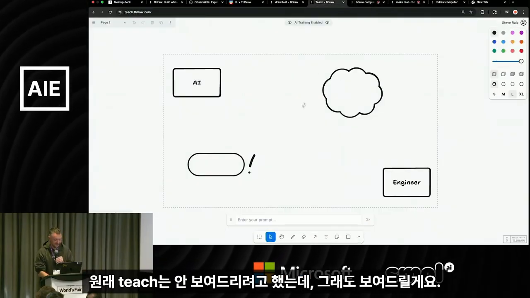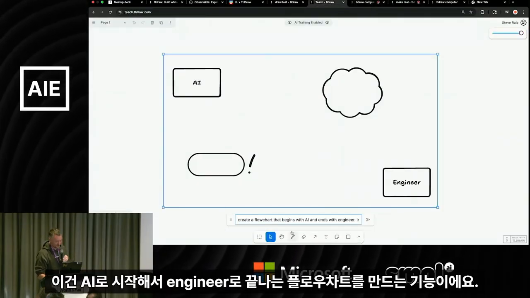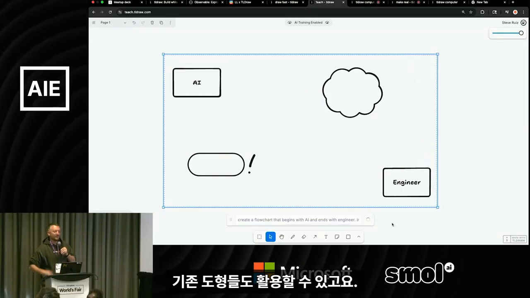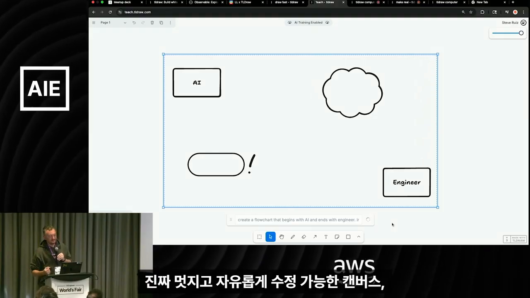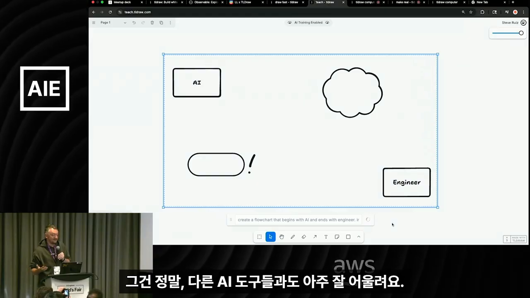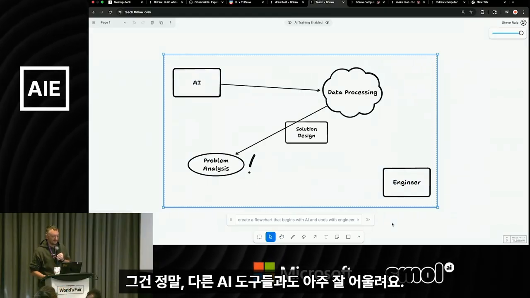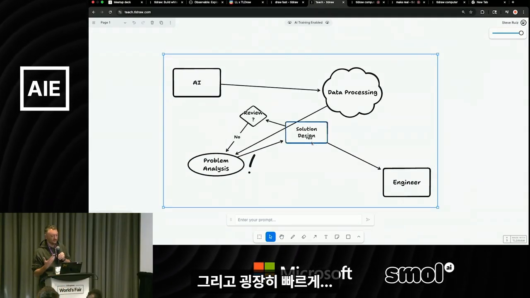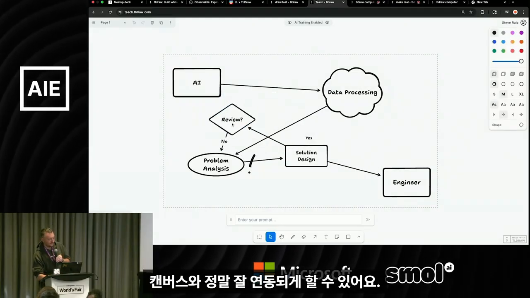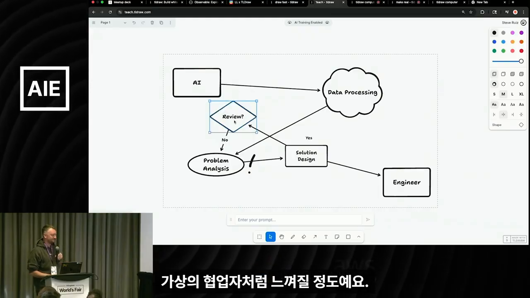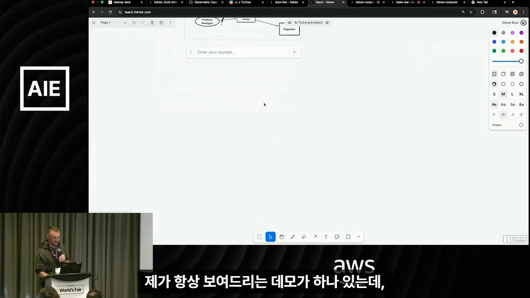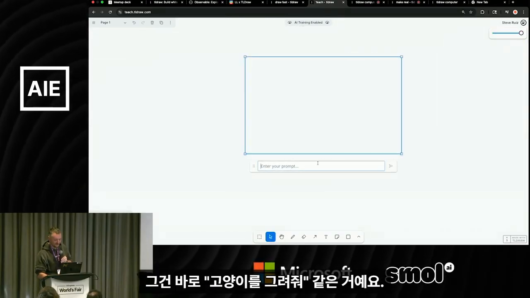I wasn't going to show teach, but I will show teach, which is: create a flowchart that begins with AI and ends with engineer, incorporate existing shapes. When you have a really cool hackable canvas, like an SDK for canvas with a runtime API, it plays really, really well with other AI tools. And even though these models aren't great at this, you can really get it to work with the canvas in a way that is kind of like a virtual collaborator. Like you can kind of get it to do stuff. I mean, the demo that I always show, and I'll do really quick, is the whole draw a cat.